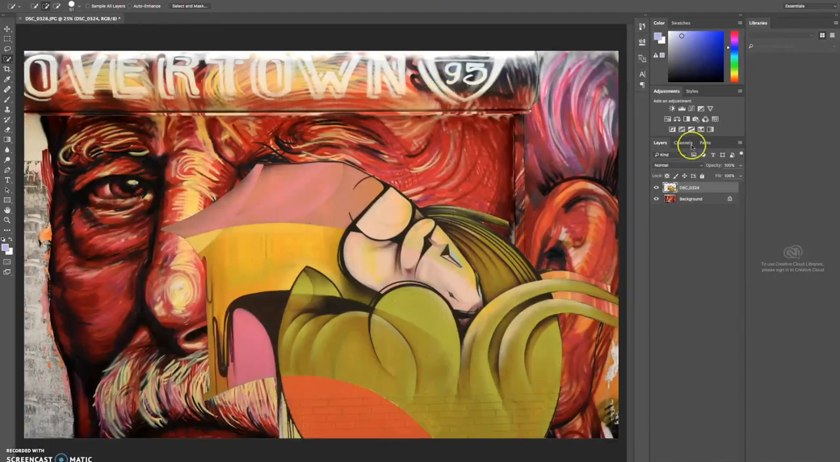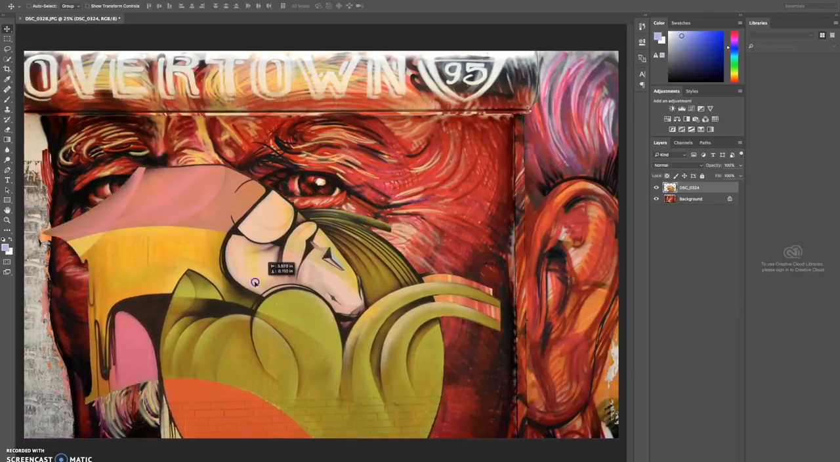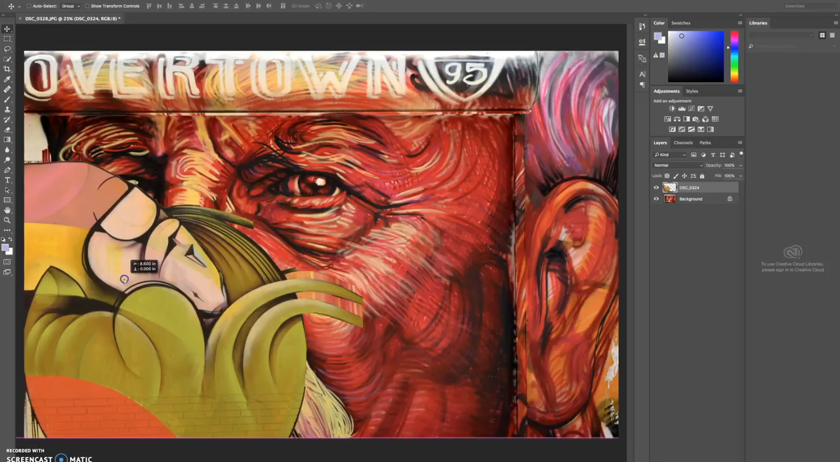And then I hit delete, and it deletes the outside part, and it just leaves me the part I wanted on my layers. And I'm going to use my move tool. I'm going to grab that part and move it over to my left so it can be there.